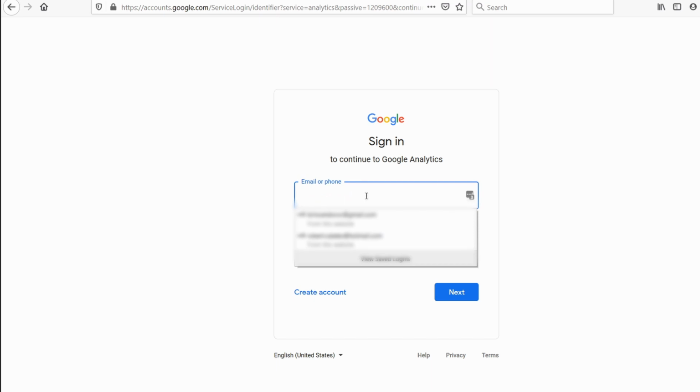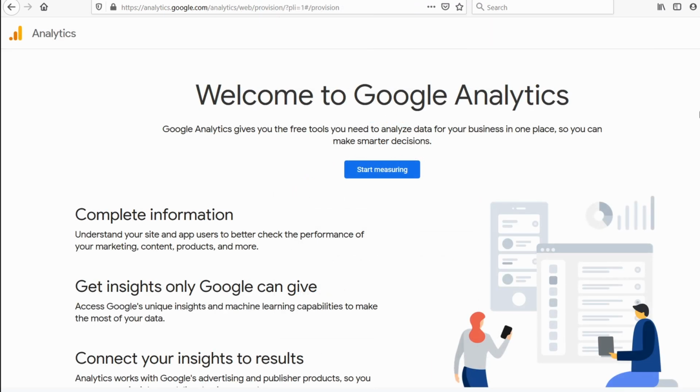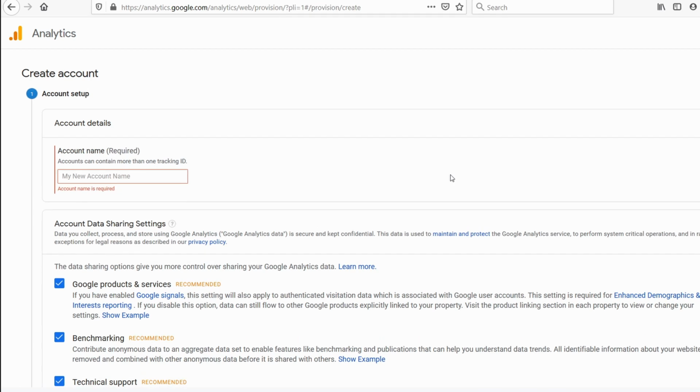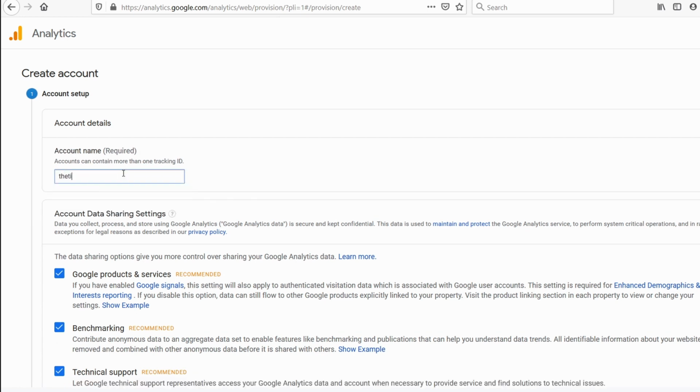So let's just sign in. And once you log in, you'll see a page like this or something similar. They change this quite often, so it might look slightly different than yours. But what you need to do is just click on Start Measuring or Sign Up or whatever that is. And here it'll ask you to create an account. So for the account name, usually you put in your business name, or in my case, it'll be the name of the website. But some businesses have multiple accounts, so that's why you also want to maybe consider putting it with your business name. But really up to you.